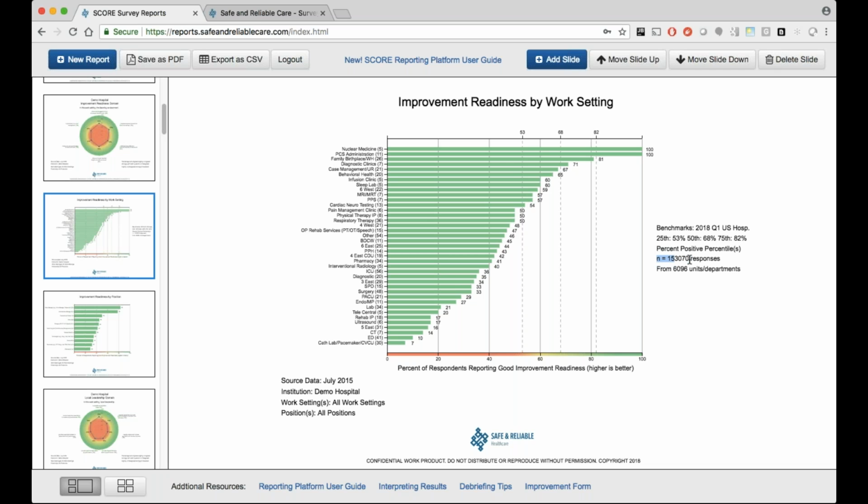So this last line here, the second to the last line where it says n equals a certain number of responses, in this case it's 153,000 in this US benchmark. That's the number of people that are in the benchmark for this improvement readiness domain. And this is based off of just over 6,000 units or departments that answered the question. In your reports, it'll have some different numbers here, and that's based on the UK benchmarks, which have fewer respondents than the US one.